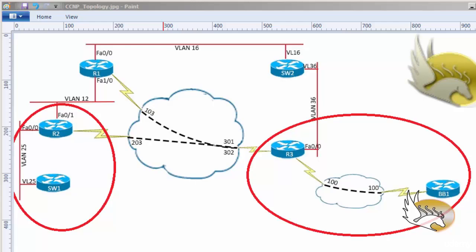In this section, I want to show you how you can connect different portions of IPv6 networks together through an IPv4 network. You can see that I have two parts: the first part contains switch 1 and router 2, the second part contains router 3 and backbone 1, and the other parts of the network only have IPv4 enabled.